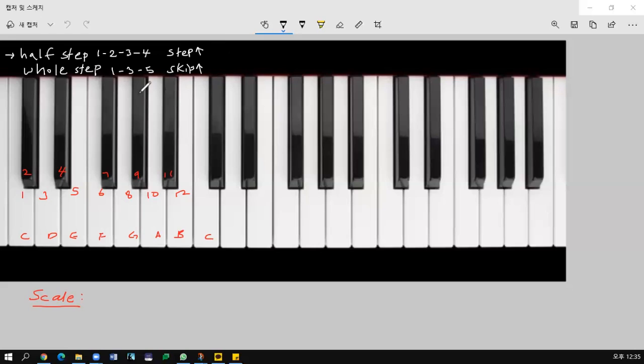So you remember that the accidentals are sharp and flat, right? Sharp means you go up a half step. Flat means you go down a half step. And then we have double sharp, which means you go up twice, two half steps, which is one whole step. And double flat means you go down two half steps, which is a whole step.